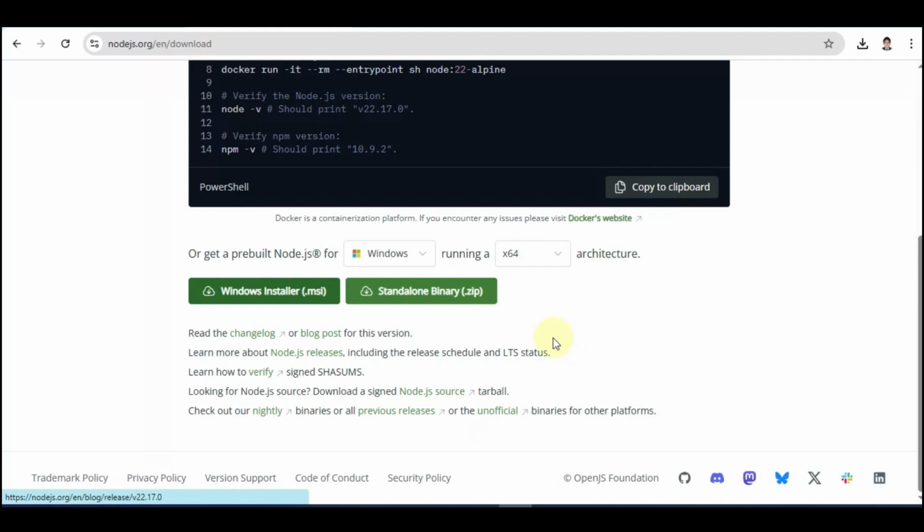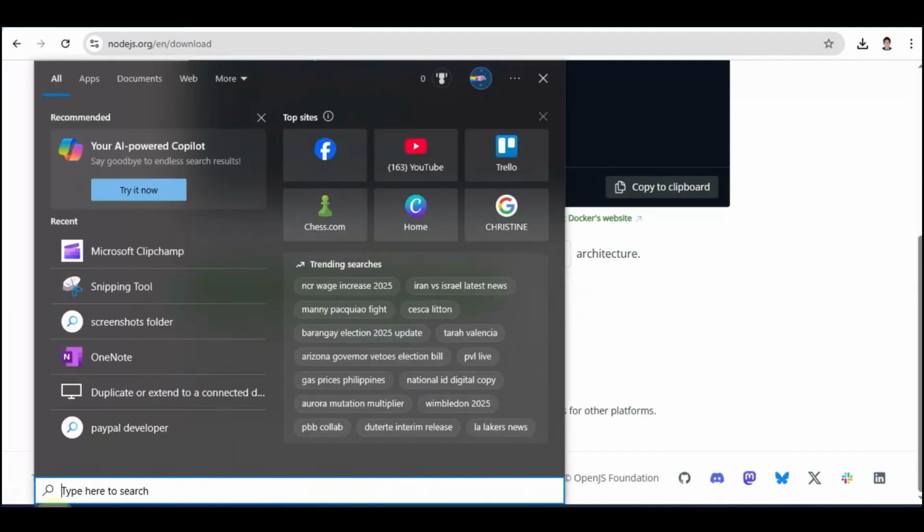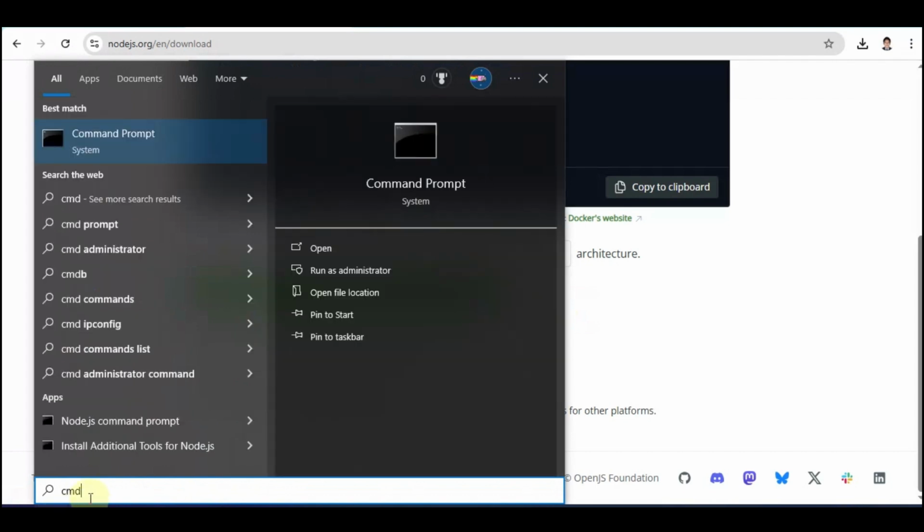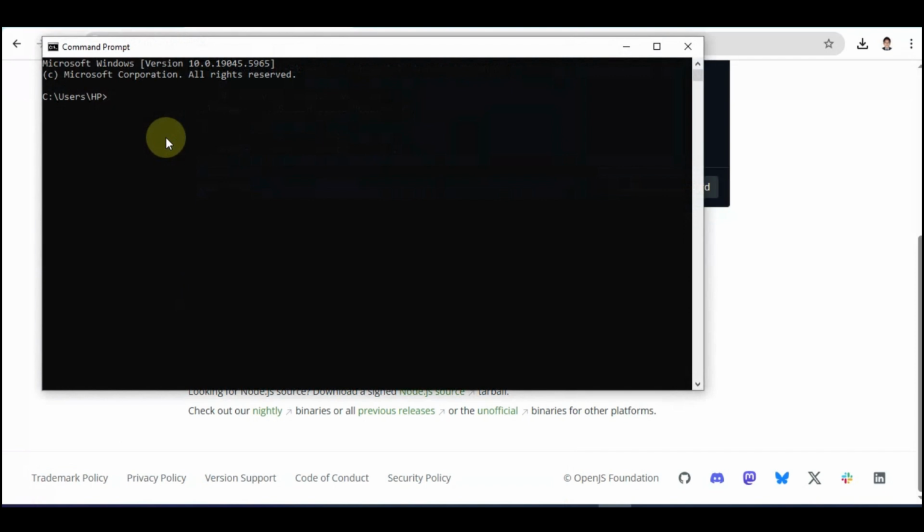Once we finish our download, we're going to go to our Start menu, and then type in CMD. Then we're going to click on Command Prompt. Now, we will go over this very slowly. On this screen, simply follow these steps.